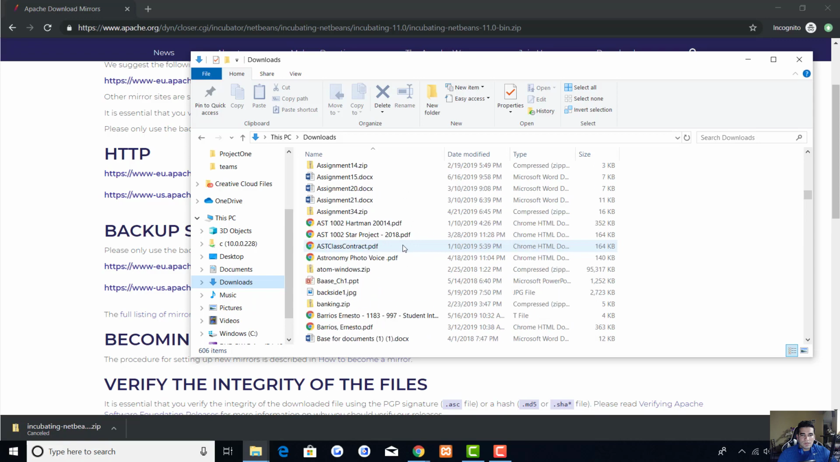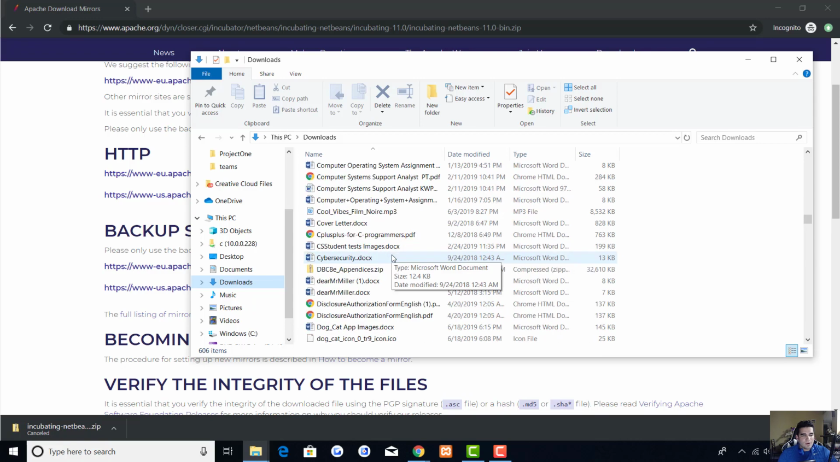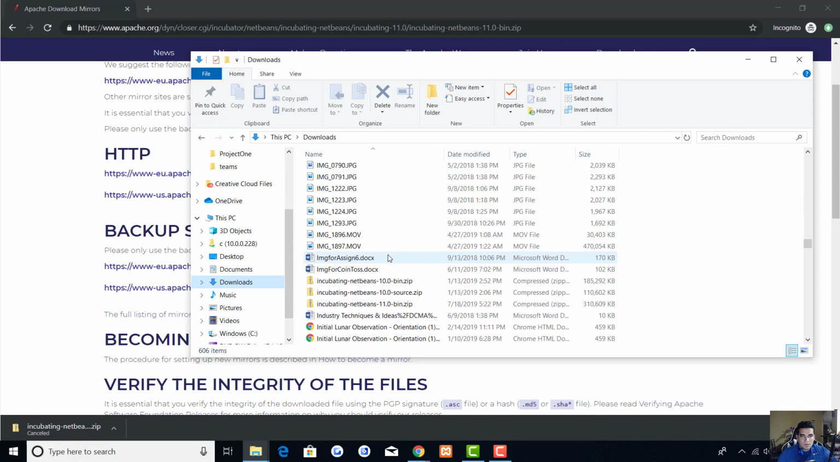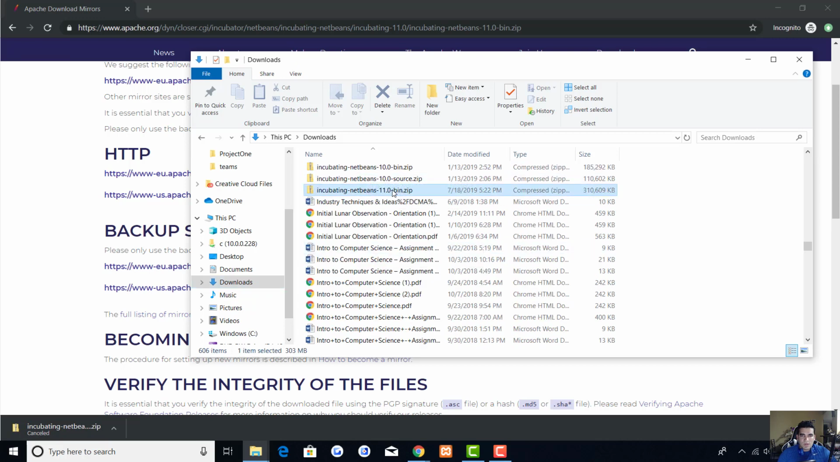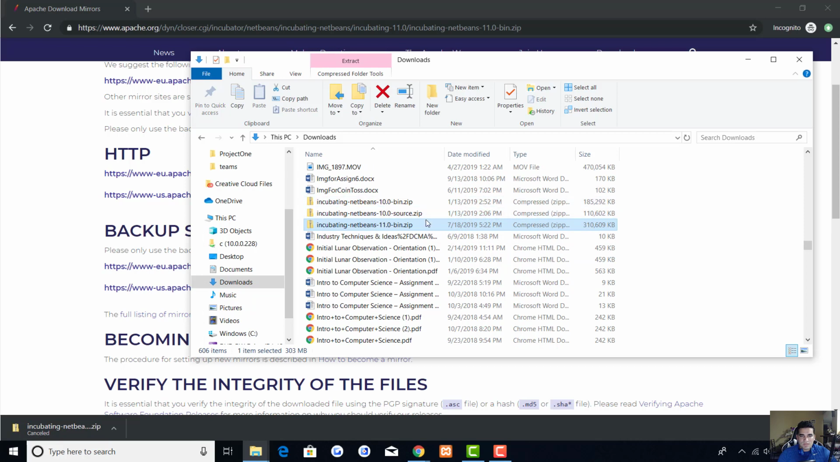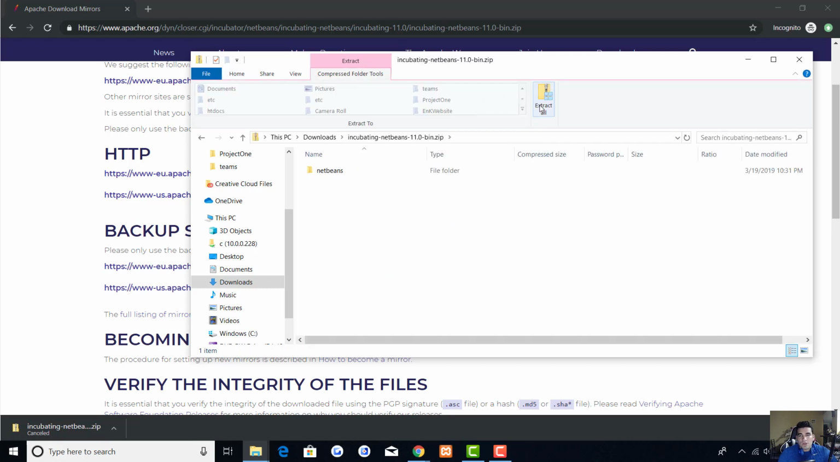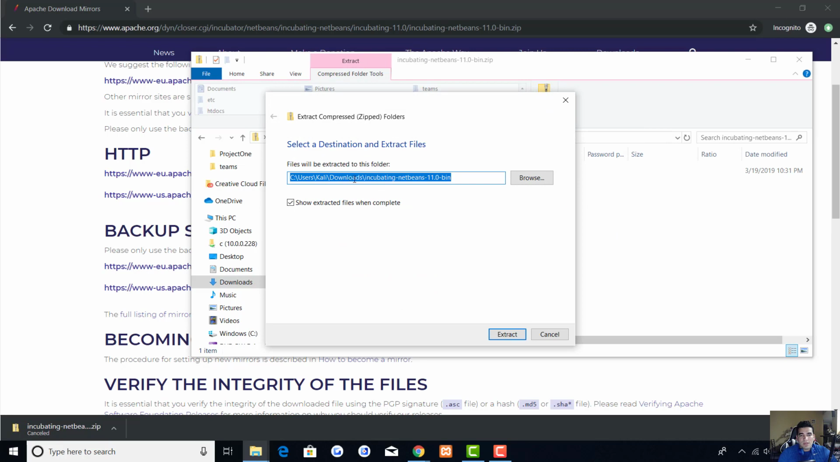I'm going to go ahead and look that up right now. I have a couple of them, as you can see here, because I've done this a couple times. What we want to do here is click on the .zip, go in, and hit extract all. When we hit extract all, we're going to choose where we want to send it to.